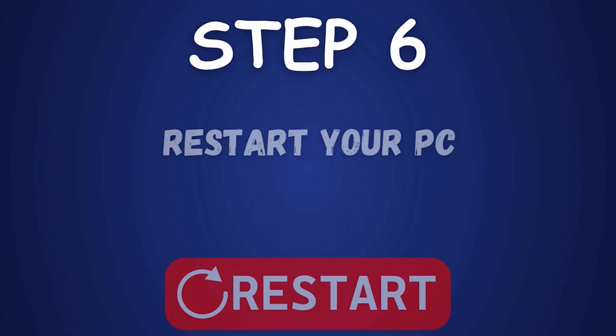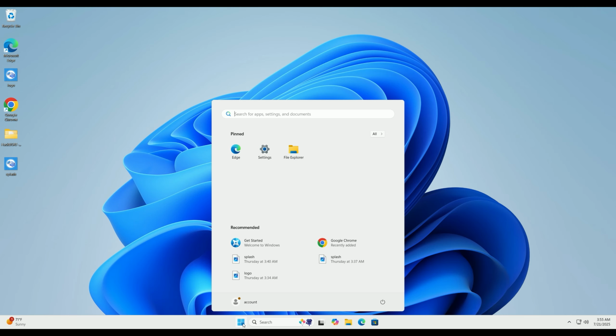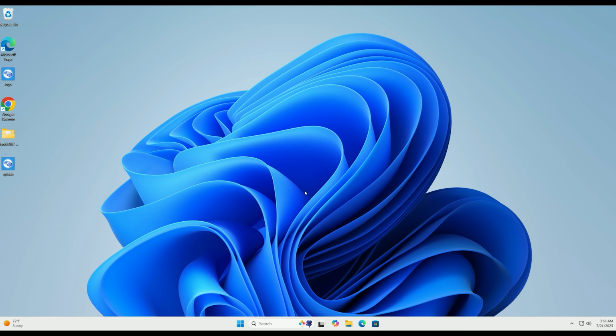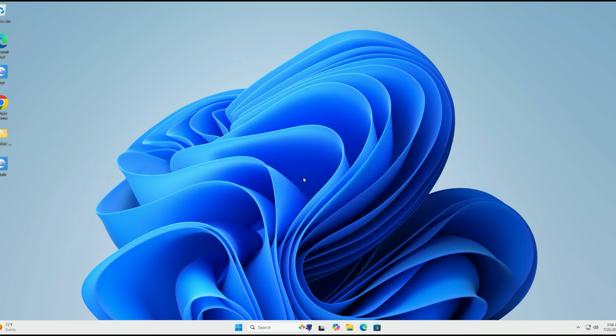Step 8. Restart your PC. To apply all these changes, restart your computer. Click the Start menu, select Power, then Restart. After rebooting, your system should feel faster, with lower RAM usage and quicker response times.